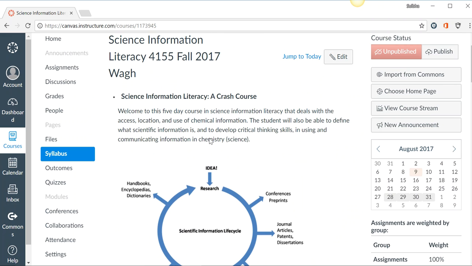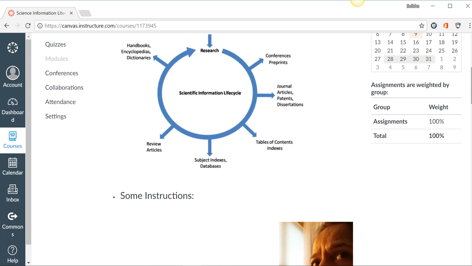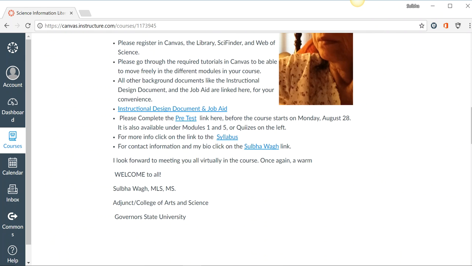module. Here, this is what I say. The student will also be able to define what scientific information is and to develop critical thinking skills in using and communicating information in chemistry. That is science, really. Here is more information on the pretest. There's a link there, and there's also an instructional design document and job aid linked here, and it's also available from the pages. And then the syllabus is the important function there.